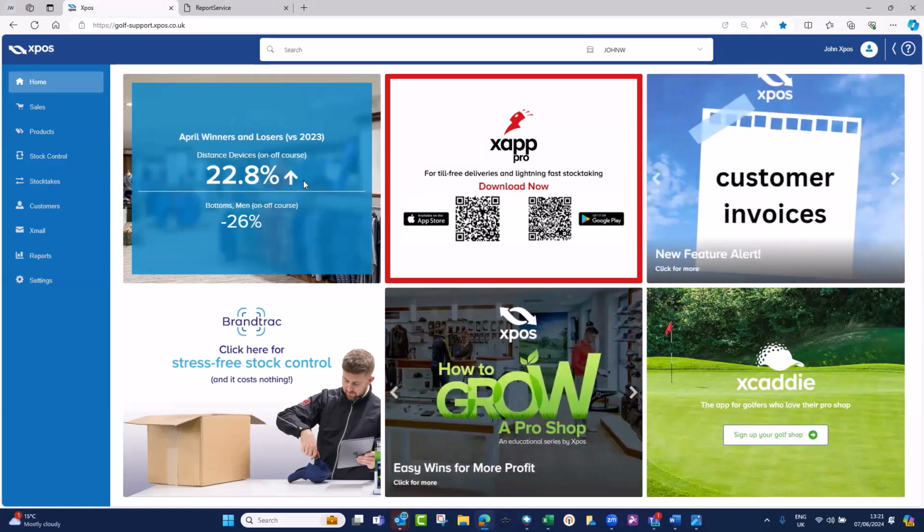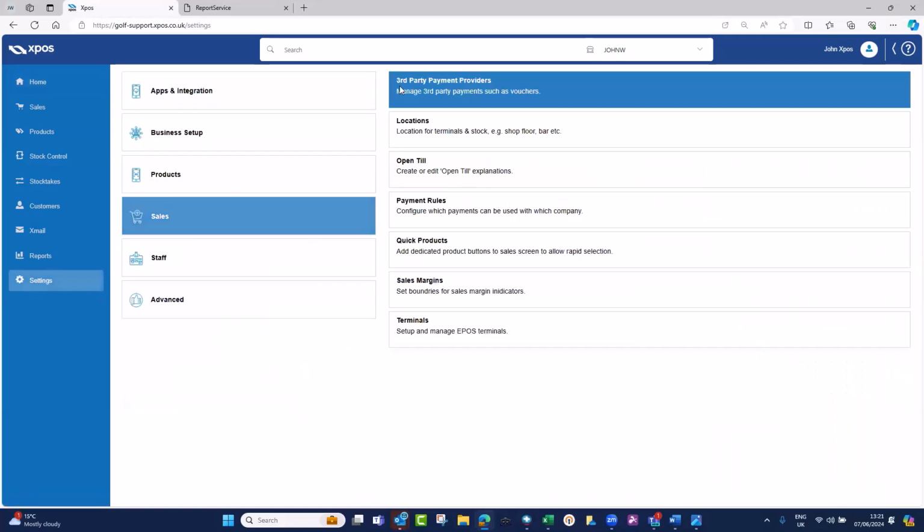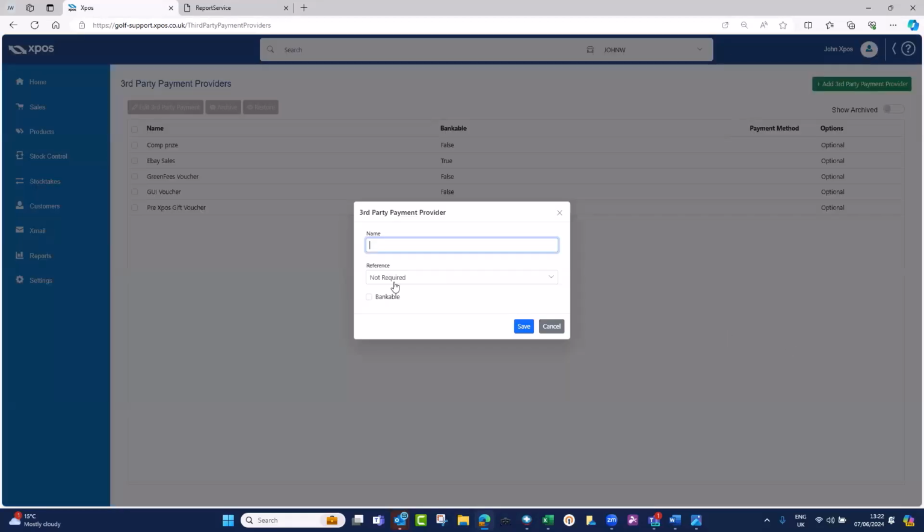So for those ones, we're just going to go in here to sales. At the top here, we've got third-party payment providers. Now, this covers lots of different payments. You can see in my system, I've got a GUI voucher, but I'm just going to do a membership voucher or something here. So add a third party. It might be a join-in £50. Let me do that.